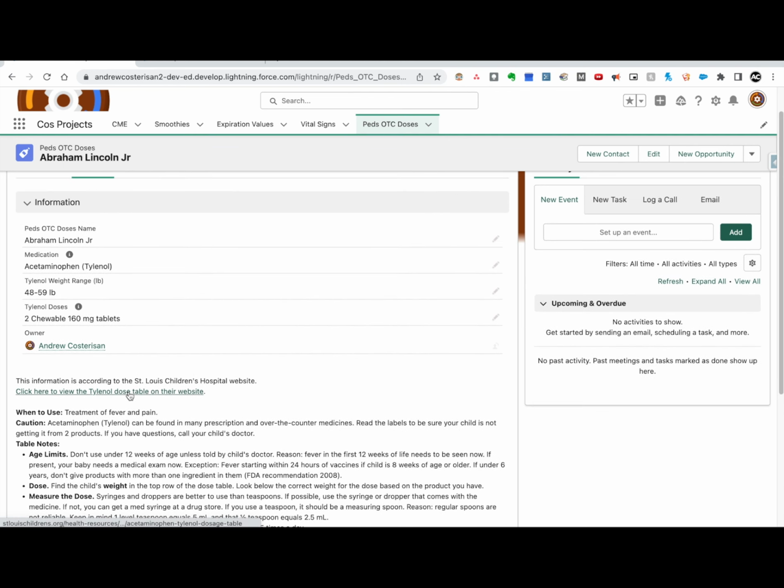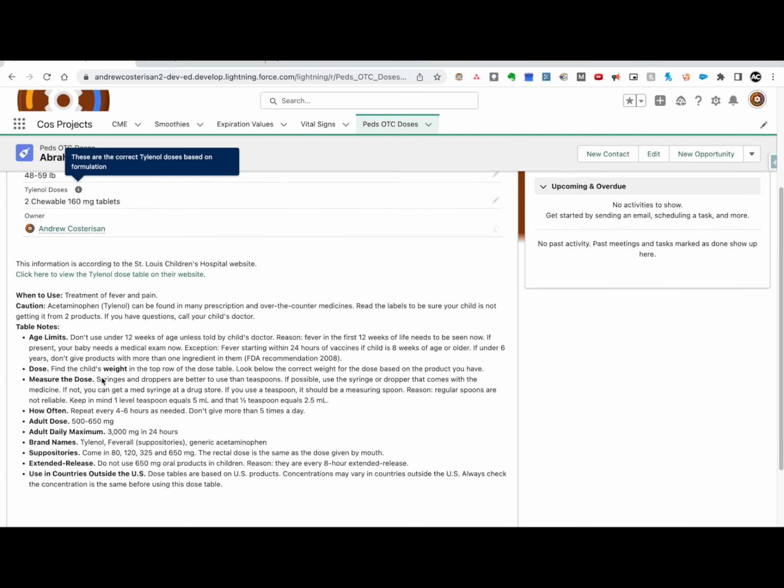So yeah, there's a link to their website, specifically the Tylenol dose table, if you want to see the old school dose table right there, and also cross-reference. Make sure all these numbers look right. I am very confident they are, but you're welcome to double check me. And there's some more information on Tylenol.